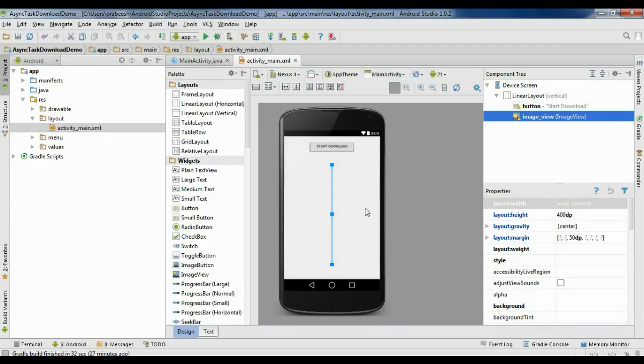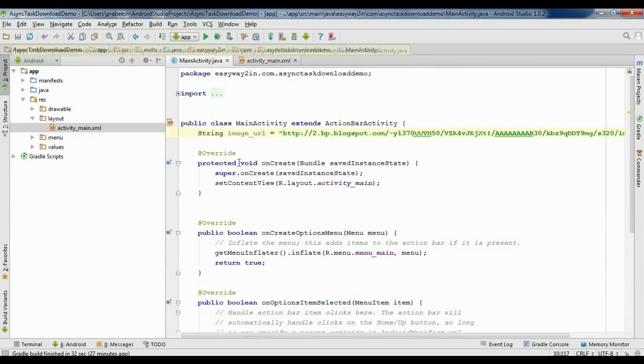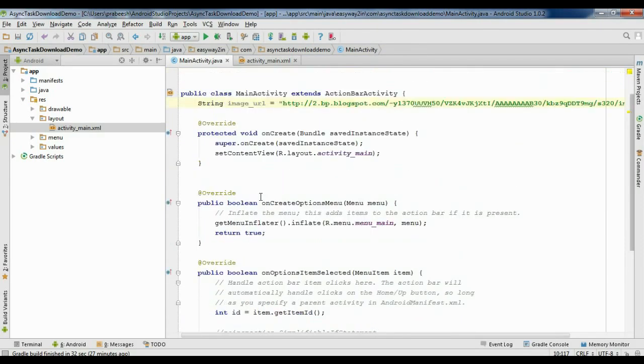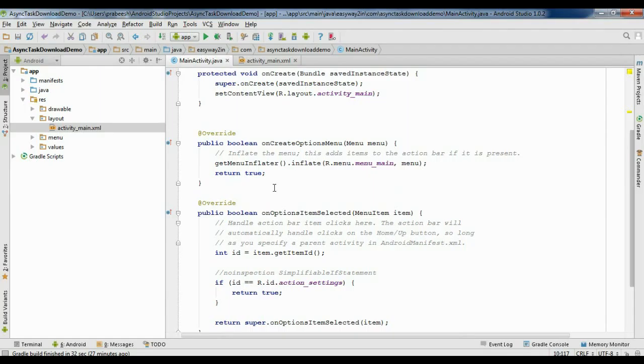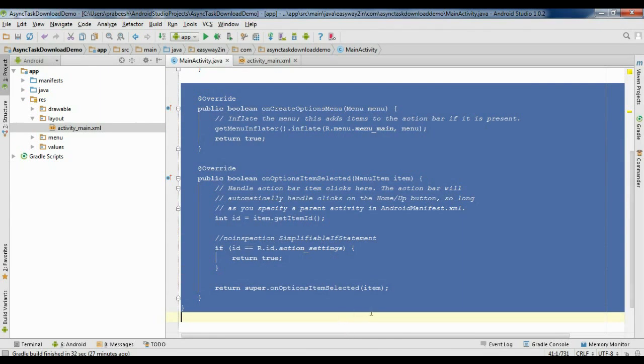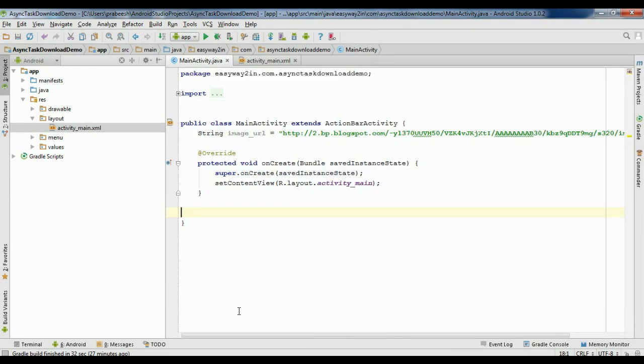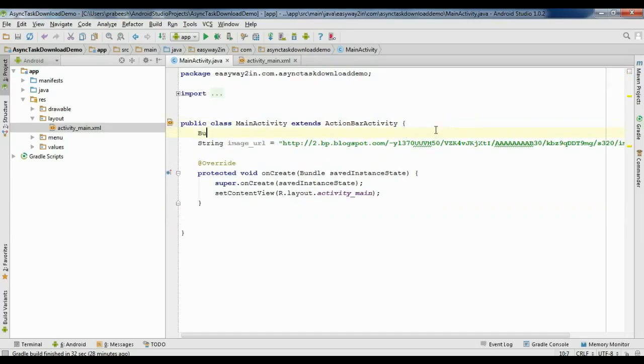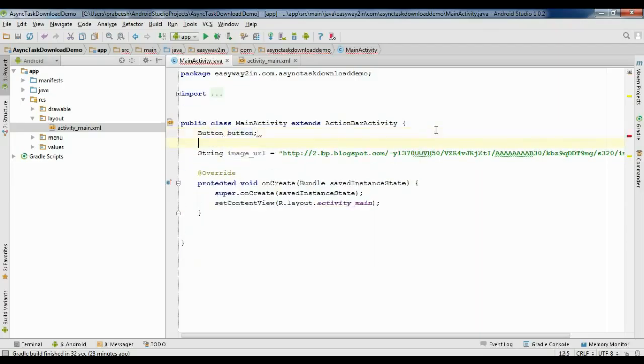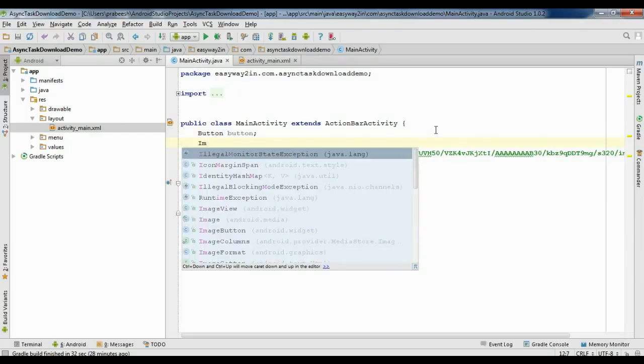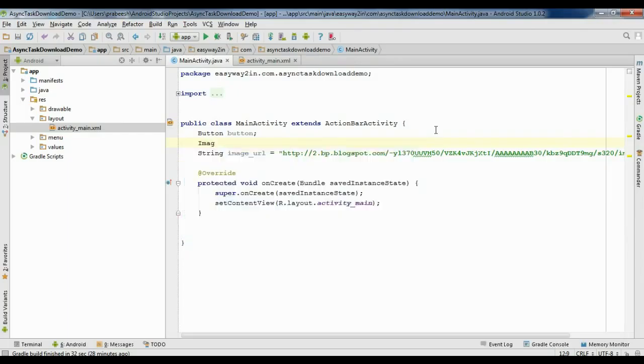Okay. Now go to the MainActivity.java file. There is no need for an options menu, so I remove these unwanted methods. Now first create some variables for the button and ImageView. I name the variable button. Now create a variable for the ImageView. I name it imageView.